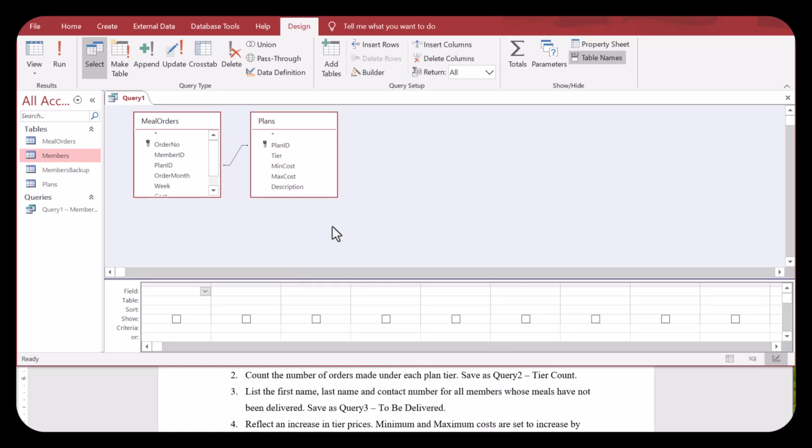Once the tables are added, I will select the fields that are needed for this query, and they are tier from the plans table and order number from the meal orders table. As I double click on each field, we will see them appear below. Next, we want to count the number of orders for each of the tiers. Whenever we want to count or sum, we click on this totals feature.